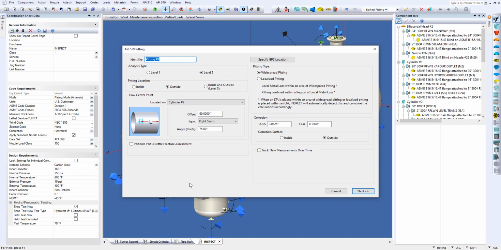Now in Inspect, pitting is done to both level 1 and level 2, but there is also an option to do a level 3 assessment if the pitting location is both on the inside and outside of the vessel or the piece of equipment, since this also applies to piping as well.